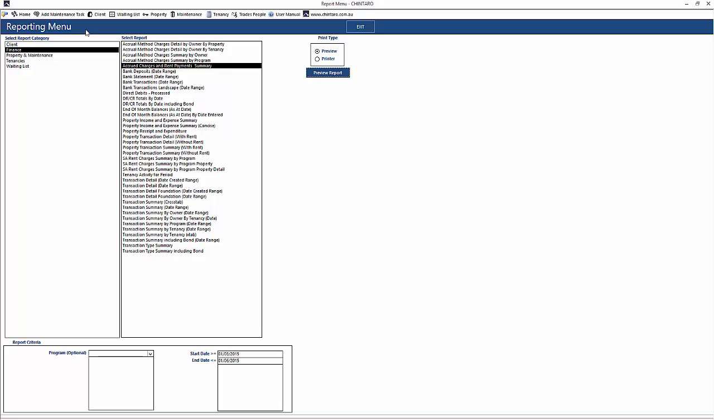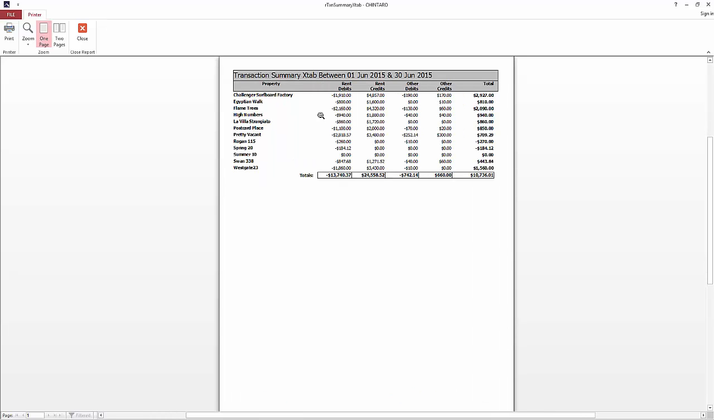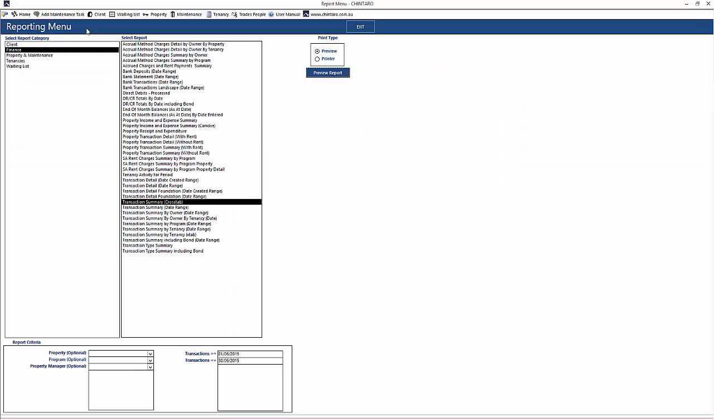Another report that we might want to use is the Transaction Summary Crosstab report. And when we preview this report, we will see that it shows us how much rent we've charged, how much we've collected, how much went to other debits, and how much we received in other credits, and the total by property. So there are lots of different reports, and you'll find some reports in here that will be beneficial to you.